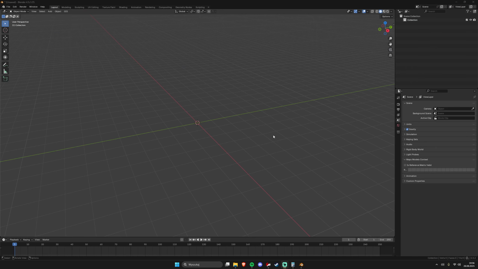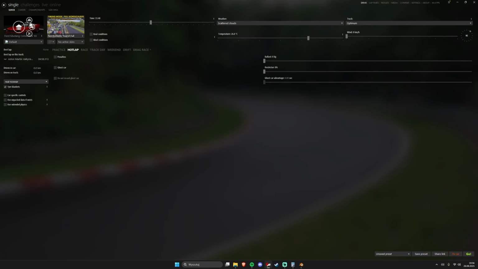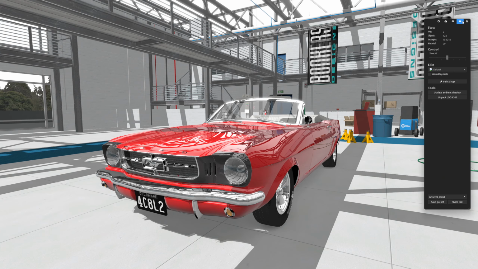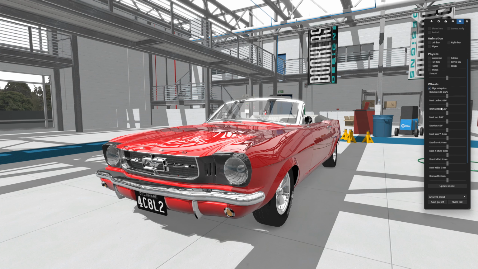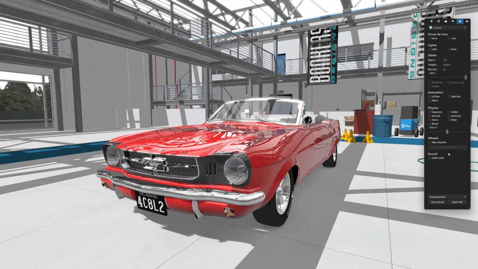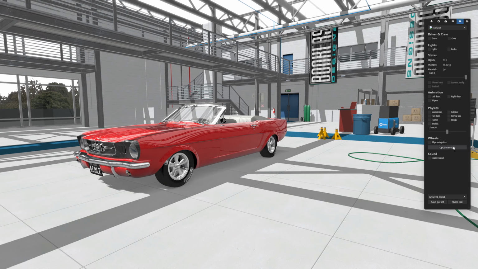Now let's make a collider for our car. So you will want to make sure your data is aligned with the model and the model is updated. Then you unpack your KN5.